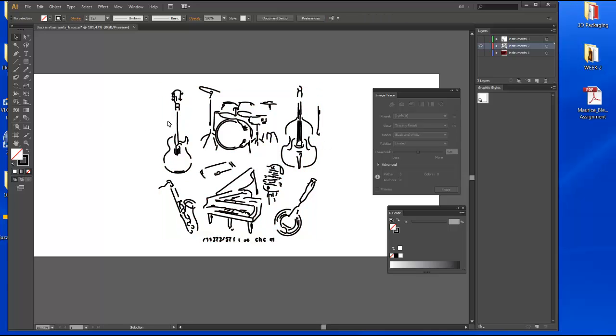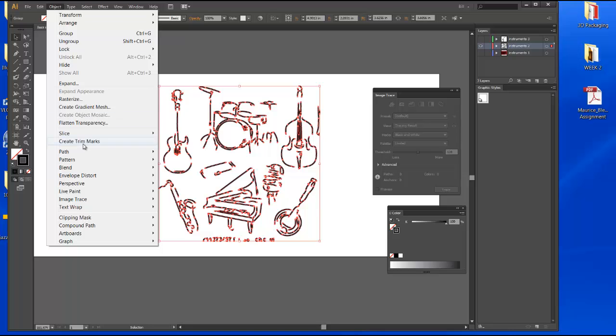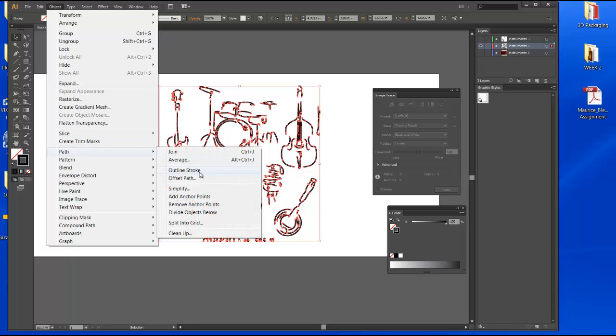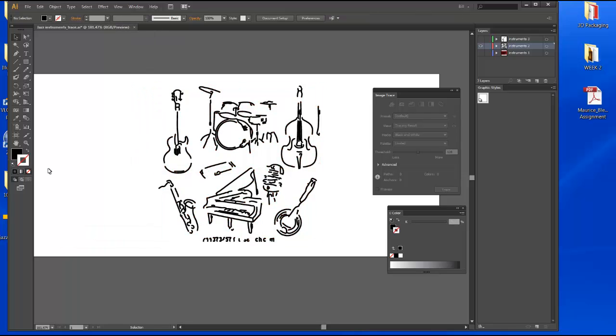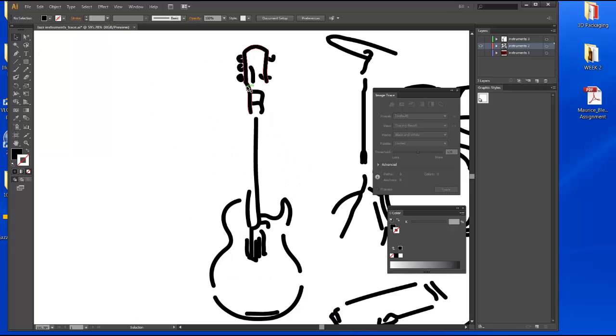And again, the same situation. This thing is basically now turned into a grouped object. If I wanted to, I could change the color on this by working with the stroke palette. Or, if I want, I could go into the Object menu, go to Path, and outline the stroke. Now what I've done is essentially converted, let's take a closer look at this, those lines into a series of path objects.